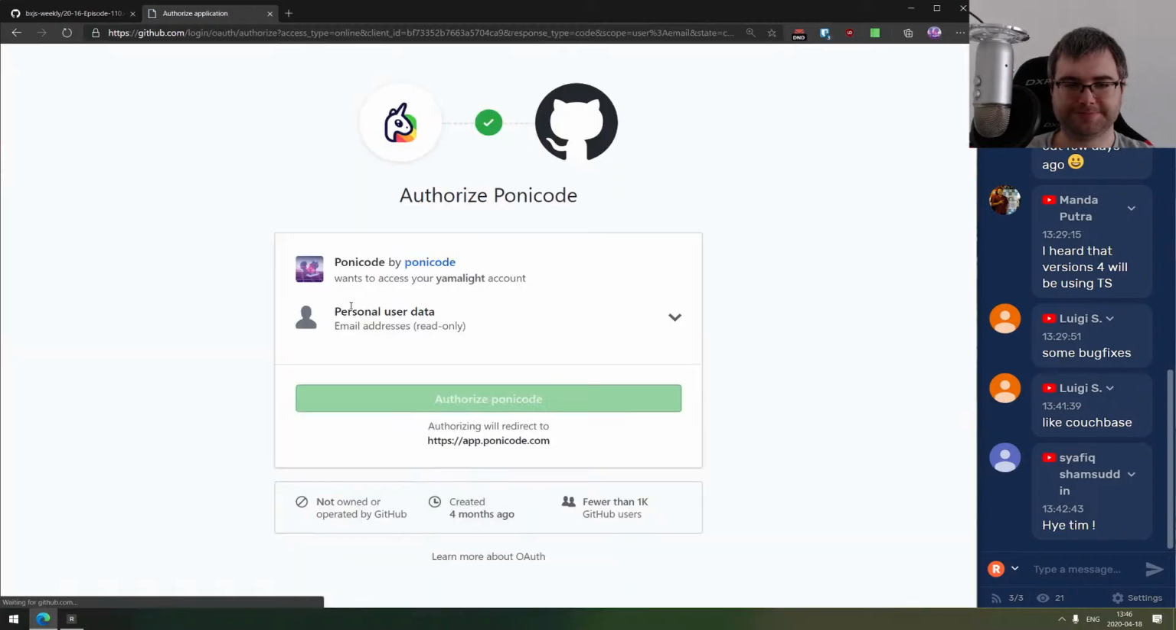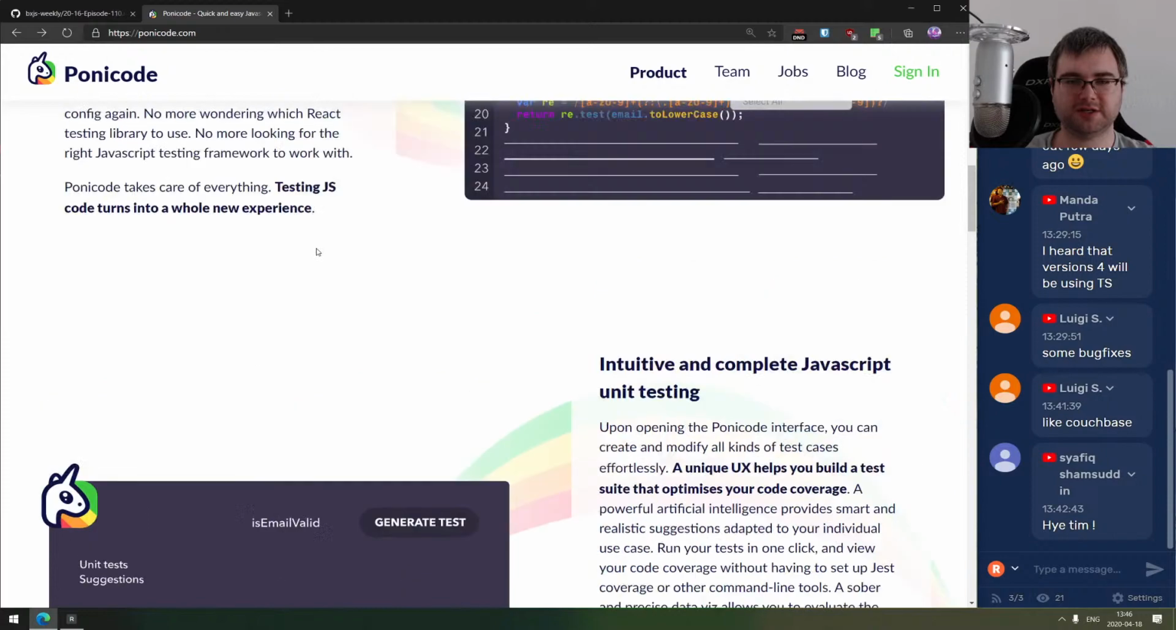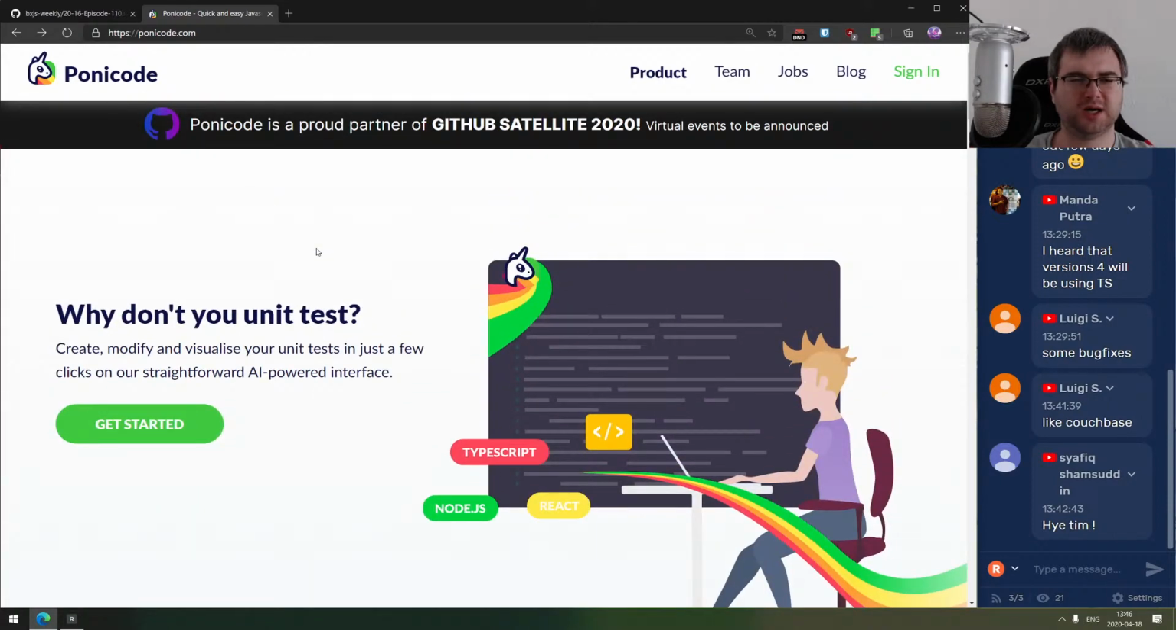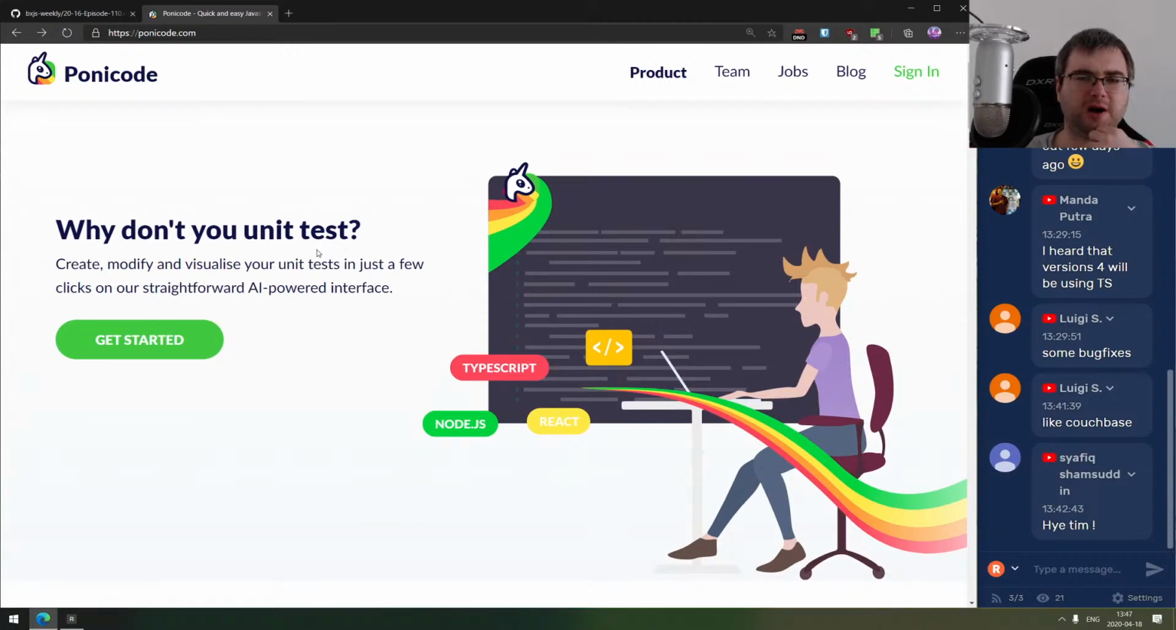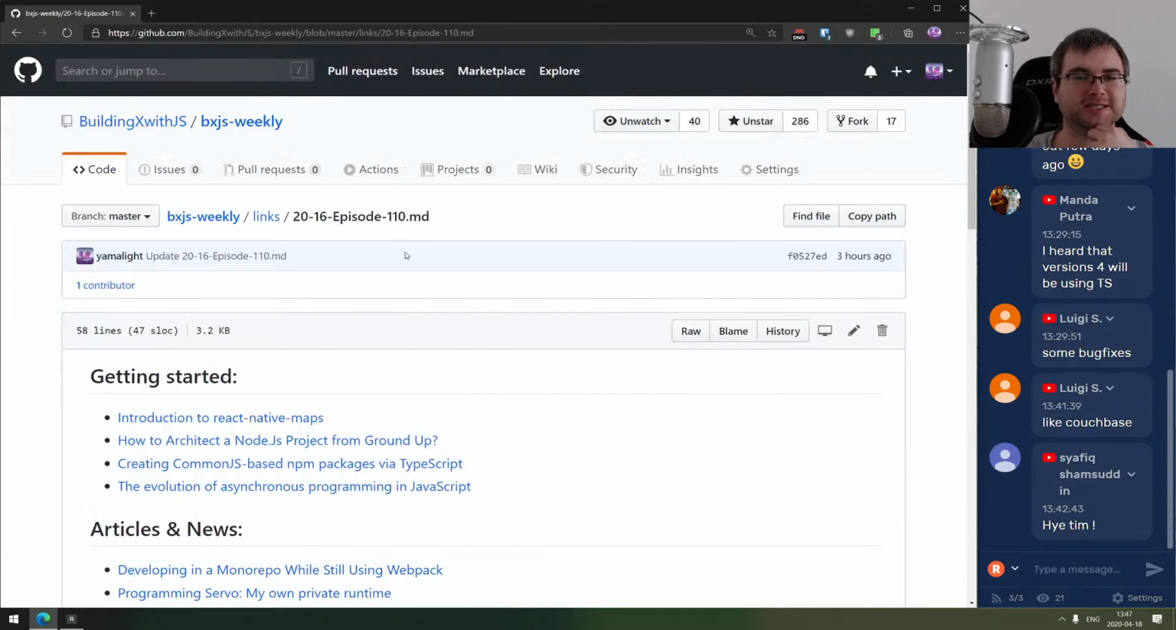Get started. Let's see. Okay, so it seems like it's a software as a service and it creates and visualizes your unit tests in a few clicks. A straightforward AI-powered interface. No, thank you. I'm good. Unless I control the thing, I'm not going to trust it to run my tests. I know it's probably bad coming from someone who worked on machine learning and AI for the past whatever years, but I don't trust it. I want to see the source code.